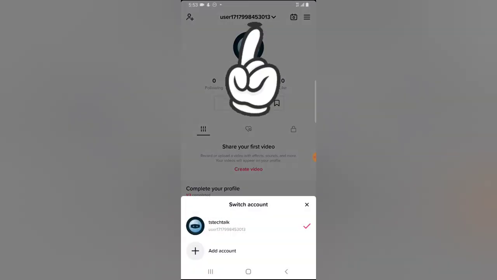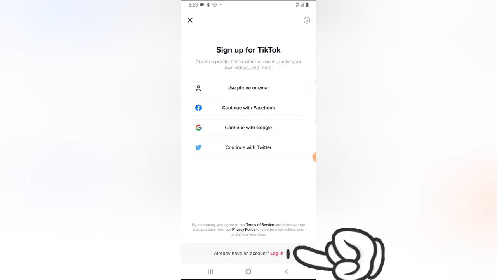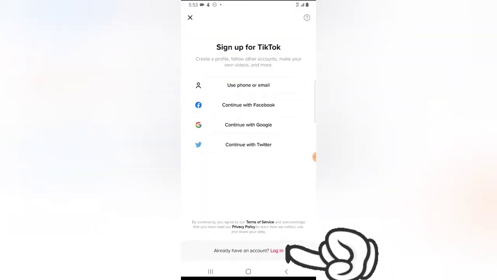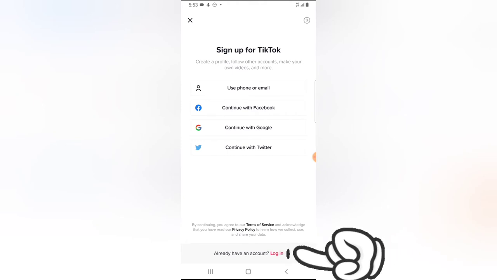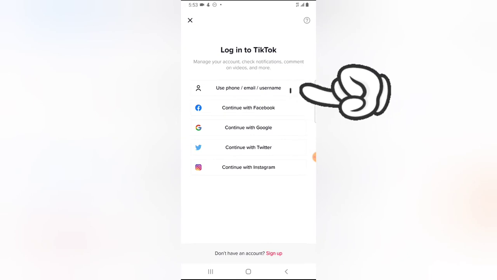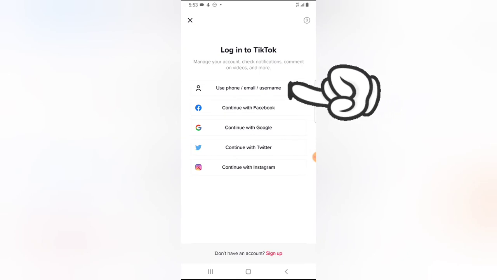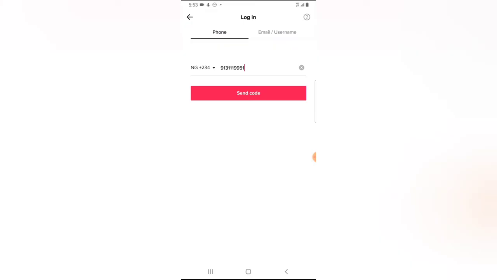To add a new account, click on this menu icon on the top area and then tap on add account. Now I'm going to say use an email address. I'm logging into the account, so I'm going to have to click on already have an account and click on the login area. I can use any other option to log in. I can just click on use phone or use number. I'm going to select this phone.